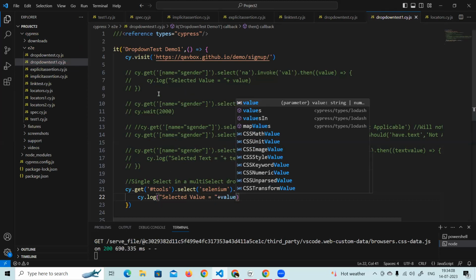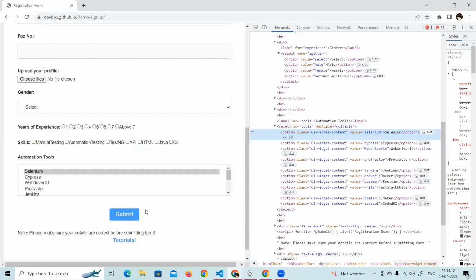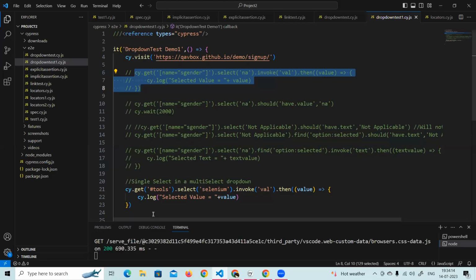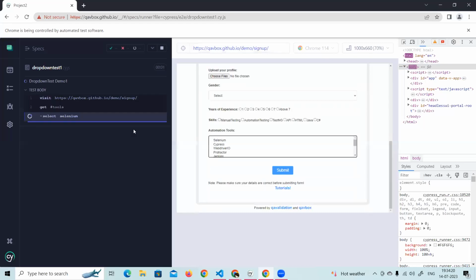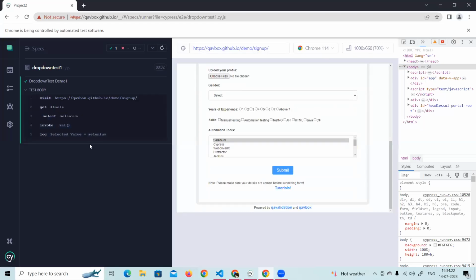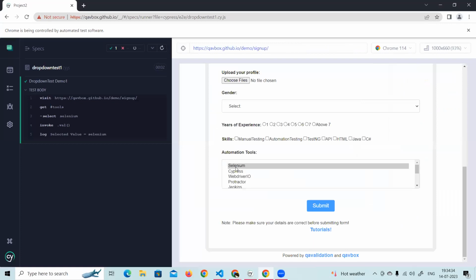So as simple as what we did here. Suppose if I go and execute this, save this, come to my run now. Let me run this. You see now, it went and selected selenium. So I am able to see that here. Right. So it went and selected selenium.